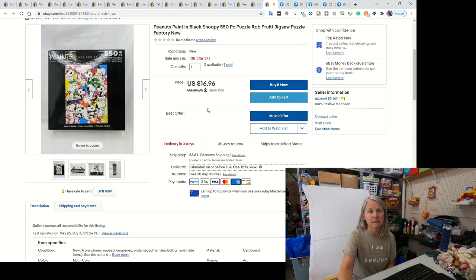This is Peanuts Snoopy Puzzle. Again, we bought this at Finders Keepers that first weekend, paid $1 for it, and I did sell this for $16.96, and I still have two more of them.